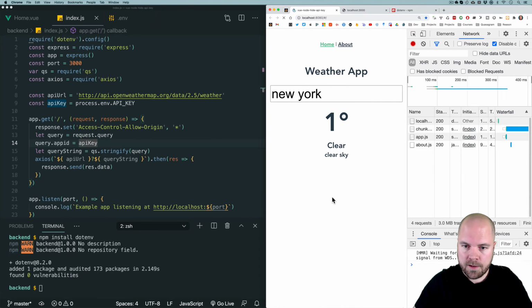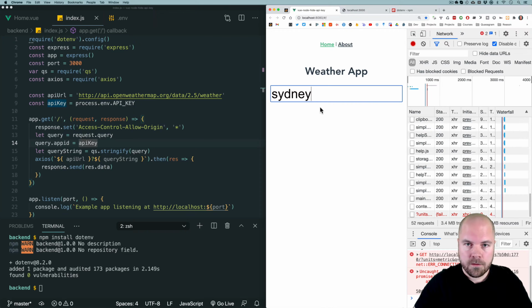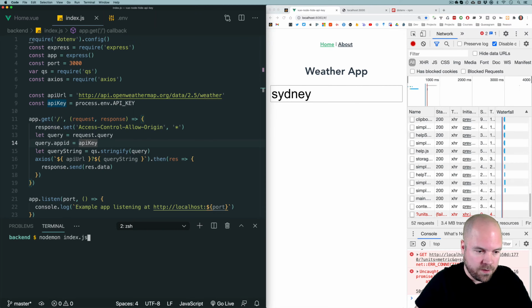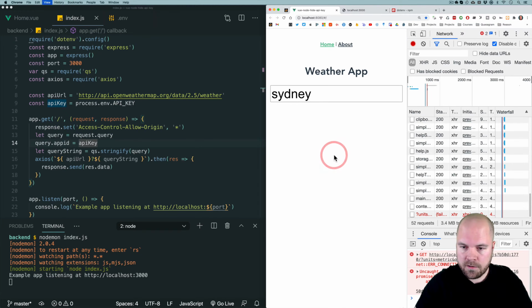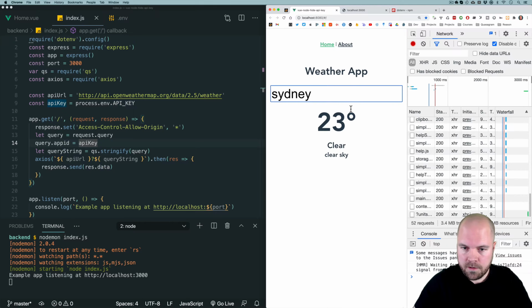So I'll reload the app and search for a city. And it's not working because the backend is not running. So let's launch the backend with nodemon index.js and try that again. I'll reload, search for a city. And yeah, still seems to be working.